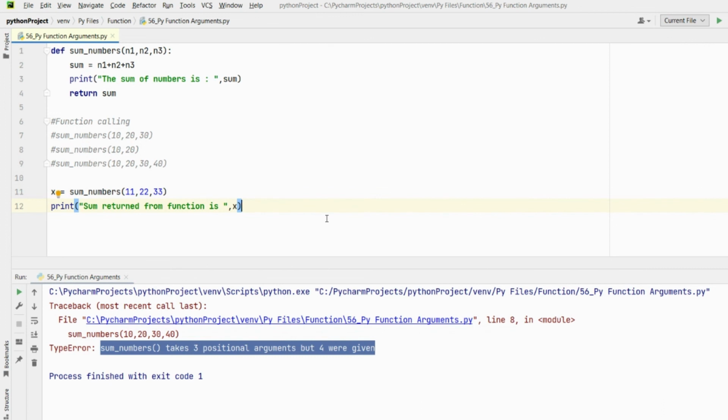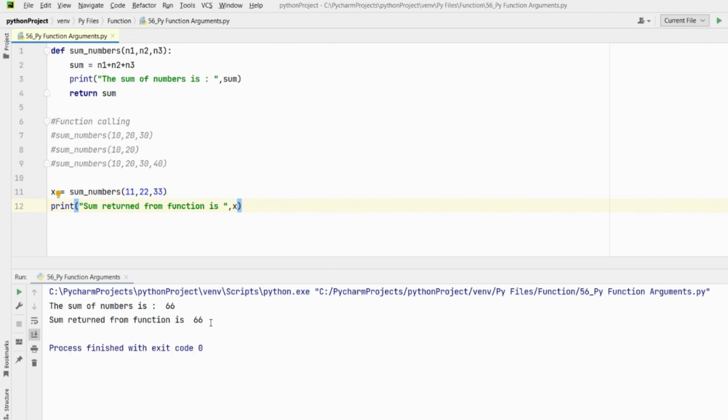When executed, we can see that the value 66 printed in the function is also returned from the function, and then it gets printed again using the variable x. So, this is how we can pass parameters to the function and also return the value from the function.